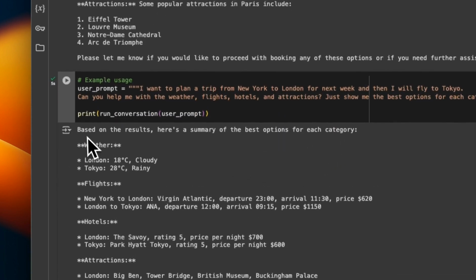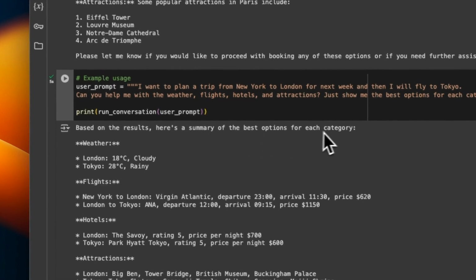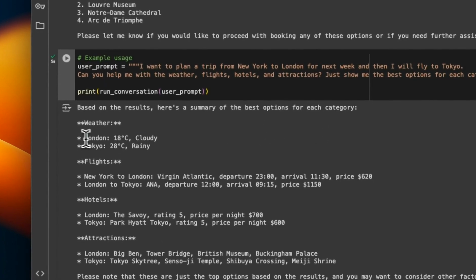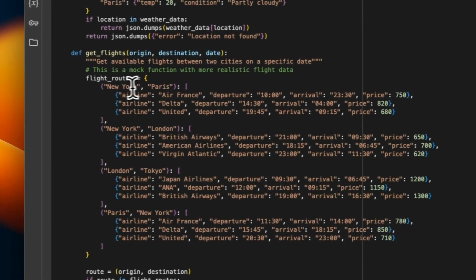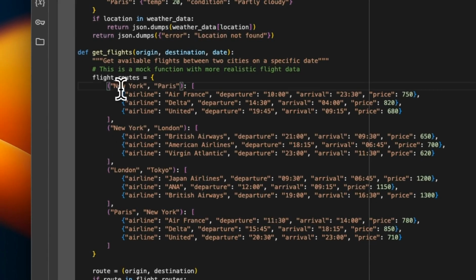Now in here, it says based on the results, here is a summary of the best options for each category. So in London, it's supposed to be 18 degrees Celsius, and in Tokyo, it's supposed to be rainy, but 28 degrees Celsius. Now in this case, we can fly from New York to London and from London to Tokyo.